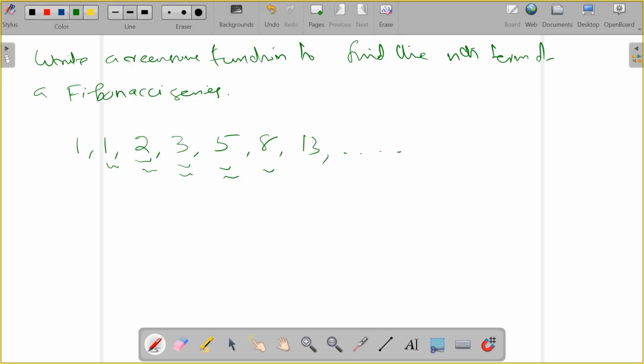And this is actually a naturally occurring series. For example, if you observe the petals of a flower, the number of petals will be a member from this series. For example, you can observe flowers with 3 petals or 5 petals or 8 petals or 13 petals.